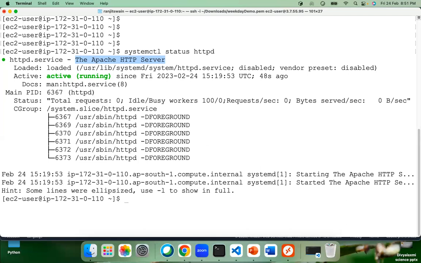Now, if I quickly go to that folder where we had created our index.html, the default folder. What is that?